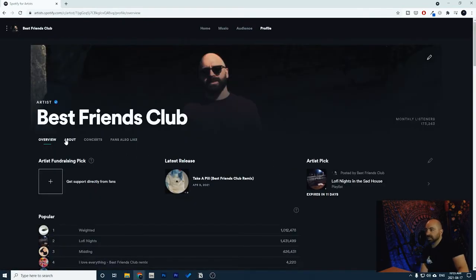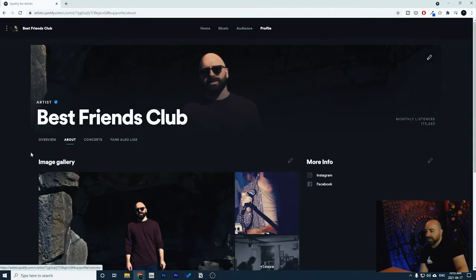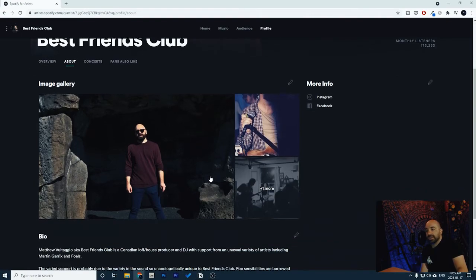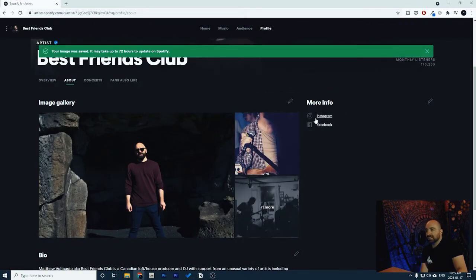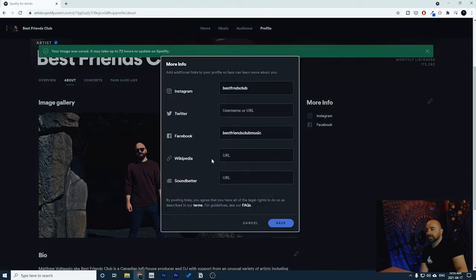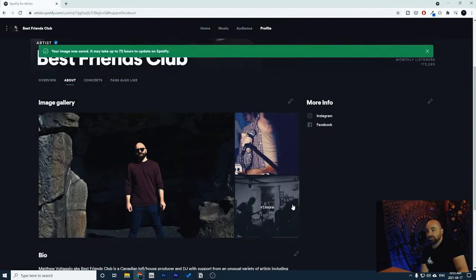And then lastly, from this section, if you click the About tab here, you also have the ability to add additional images in the image gallery. By clicking the little pencil, you can upload images right there. There's also a more info section where you can add links. They don't give you a lot of flexibility here. You can add in an Instagram, Twitter, Facebook, Wikipedia, and SoundBetter link. You can't do any custom links, unfortunately.